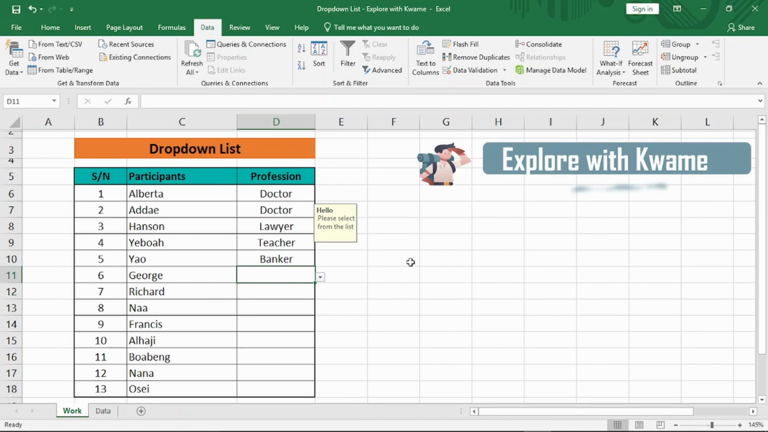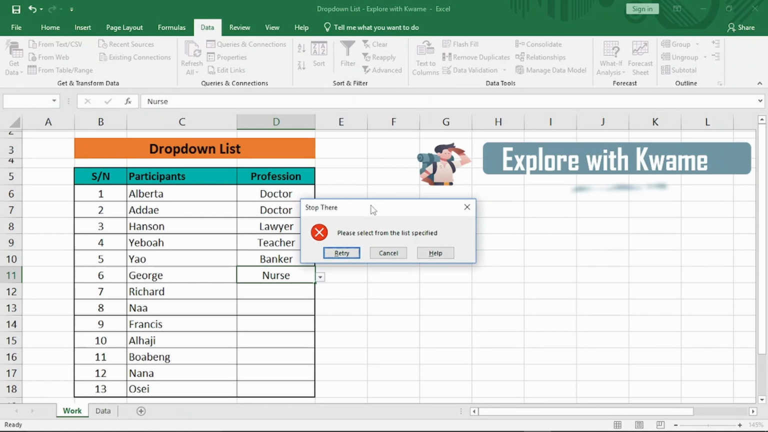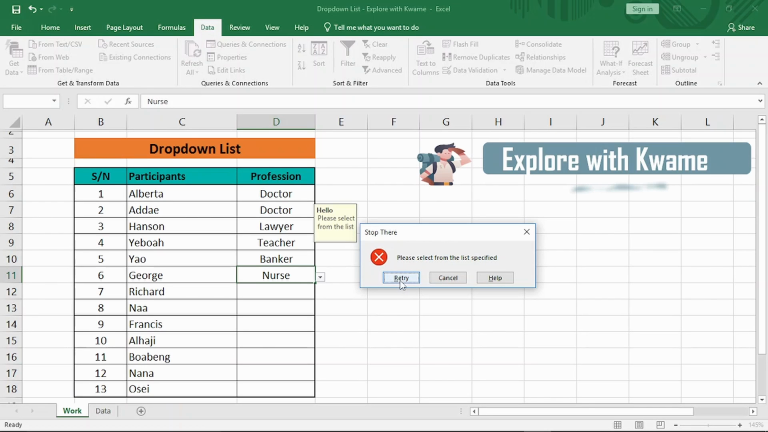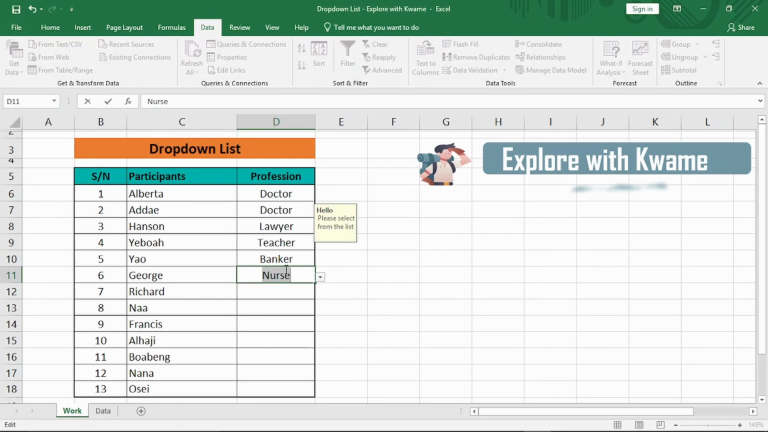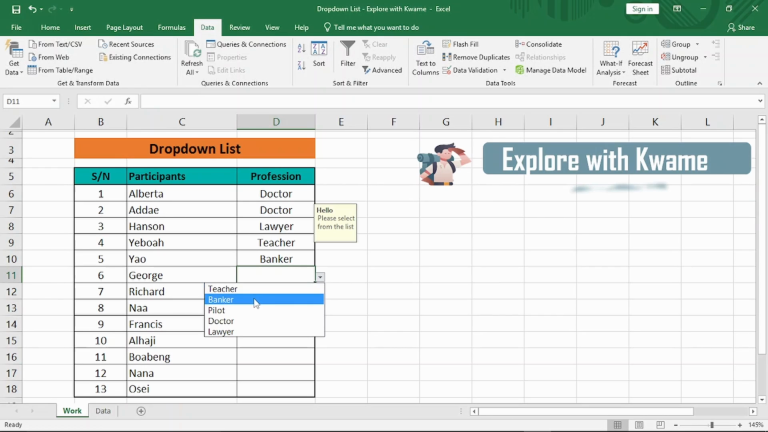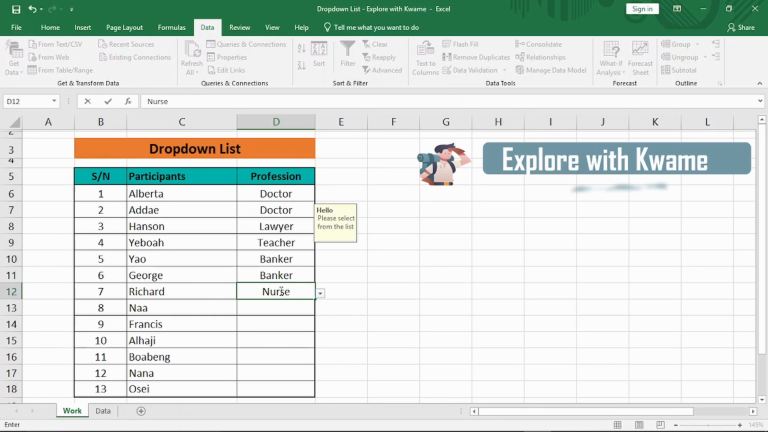Alright, so Jolly's profession, it says that hello, please select from the list. The person entering the data didn't read the notification here, comes here and starts typing that George is a nurse. Clicks enter. So we see that the alert that we specified has popped up. It says stop there, please select from the list specified. The person has two options, to either retry. When you click on retry, it gives you the option to type or to select from the list. So we can select, or the same way under Richard, the person types nurse, clicks enter.